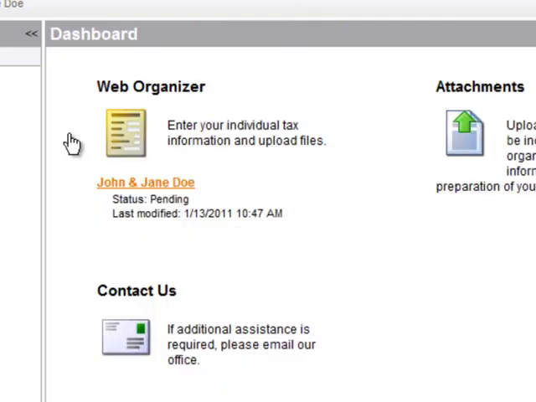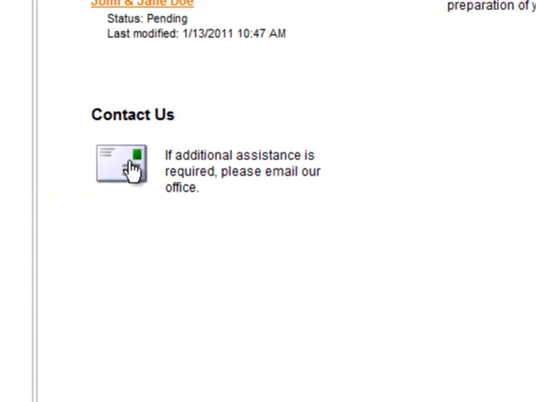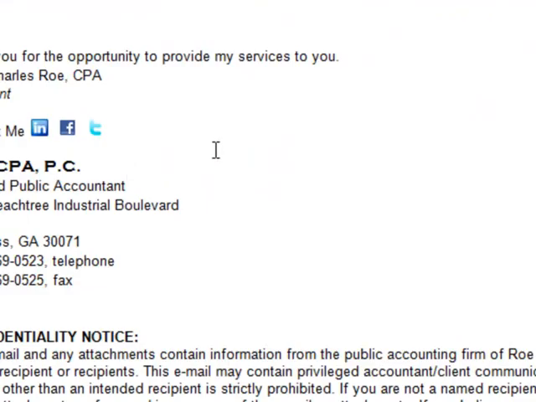Going back to the dashboard, you would see your attachments here. Also, once your tax return is completed, you will find your copy of your return in this section too. If you have additional questions, you can always send us an email by clicking this area.